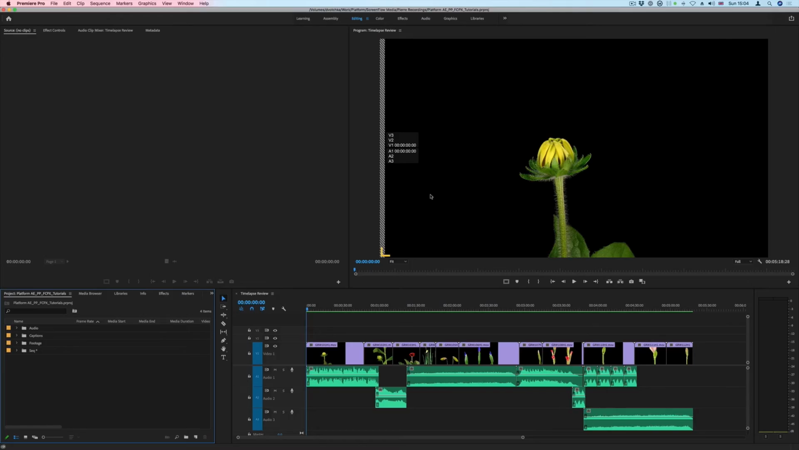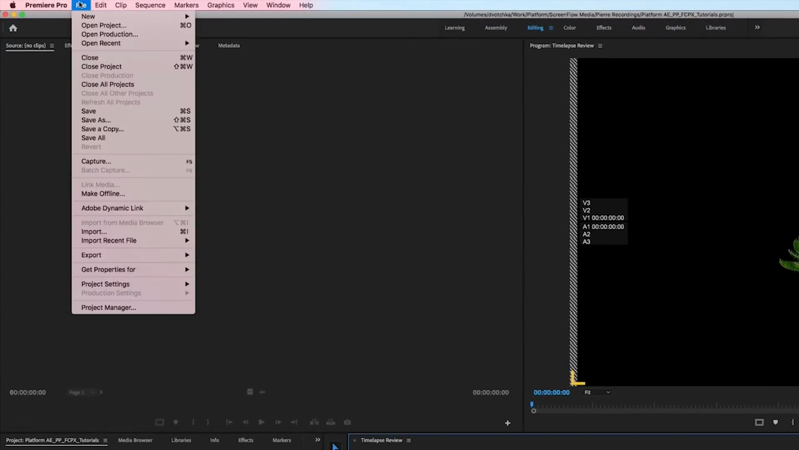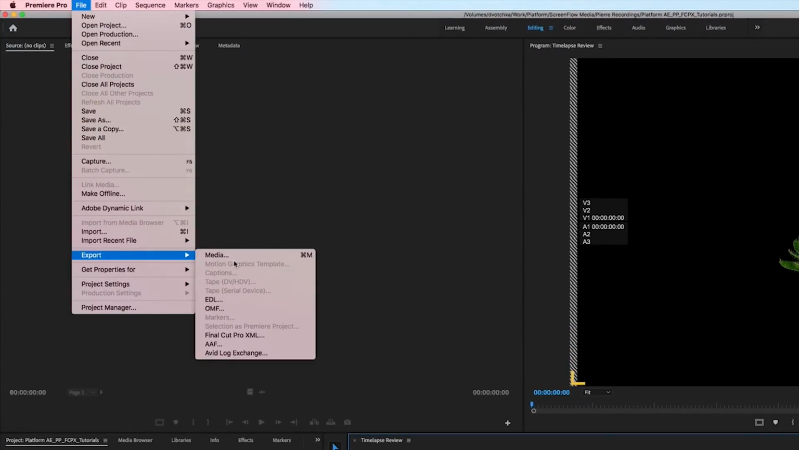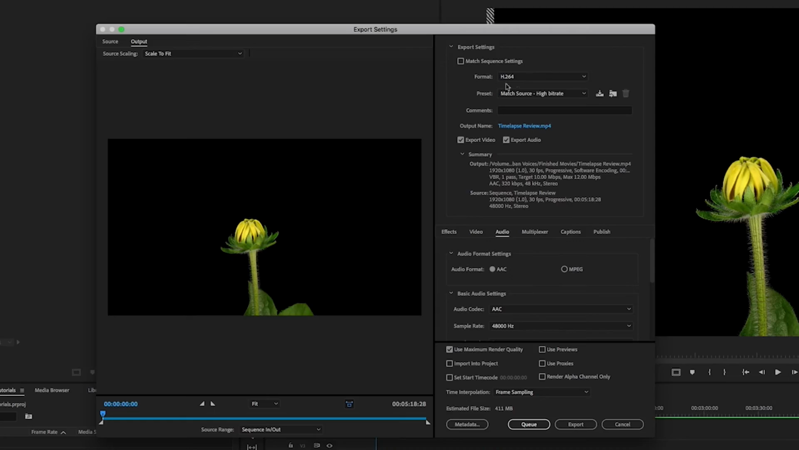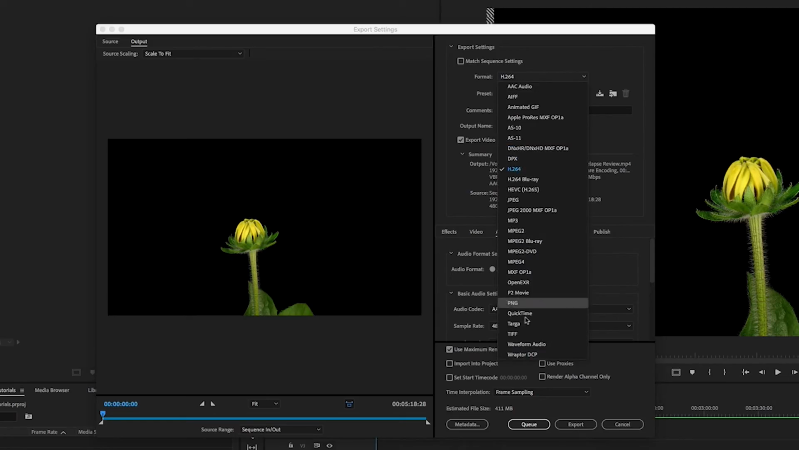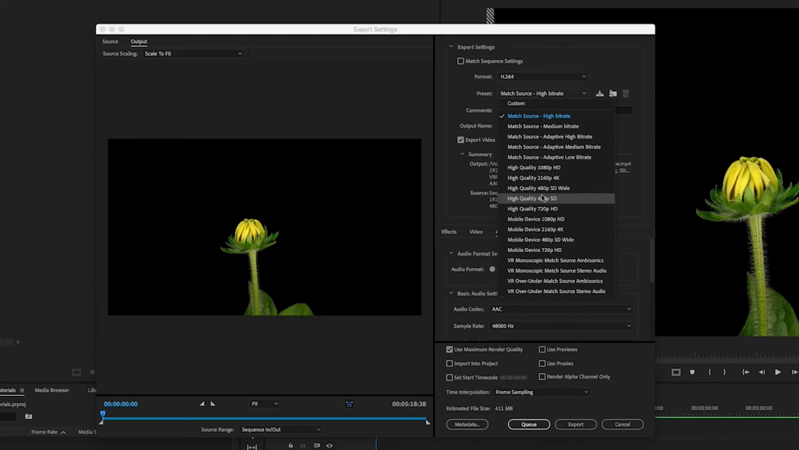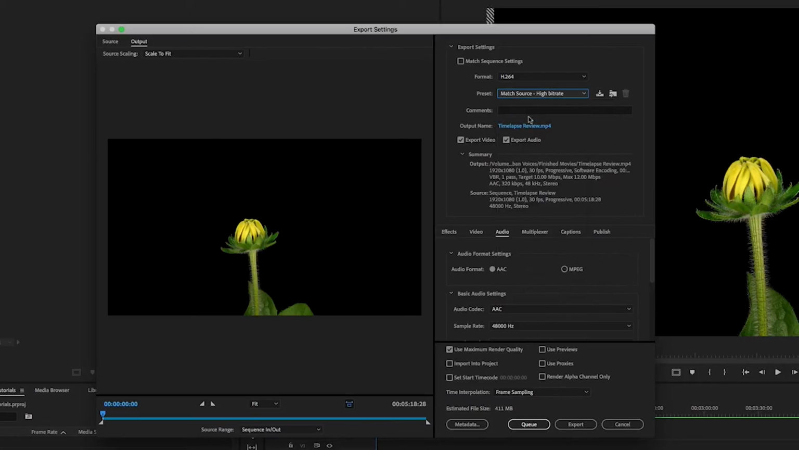In this tutorial, we'll be looking at exporting video for YouTube. So we'll start by selecting the sequence that we want exporting and going into File, Export, Media. You'll want to select a format appropriate for the platform, in this case YouTube, so we'll select H.264. Under the preset, we will choose a match source high bitrate.